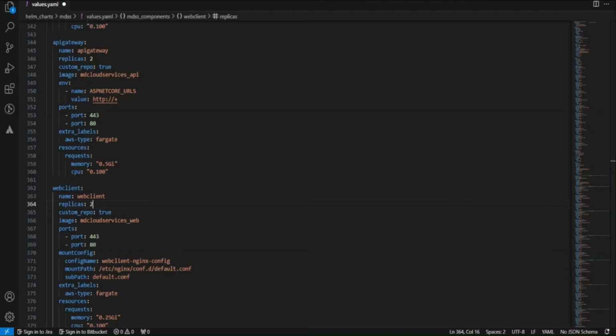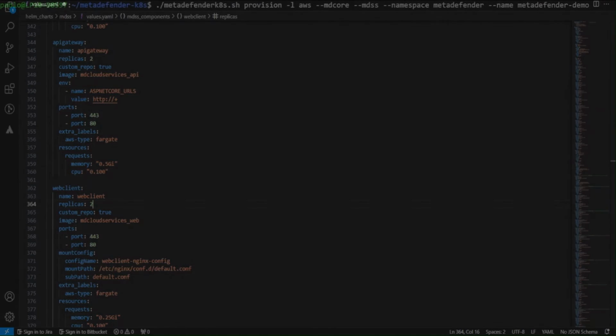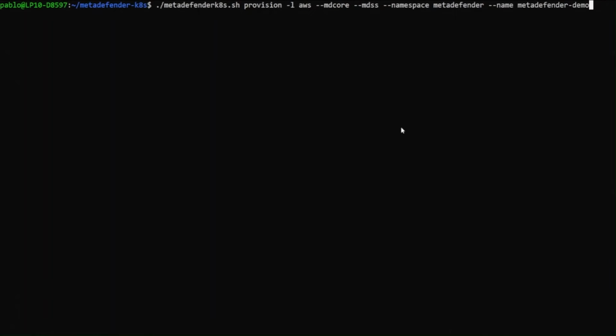Now let's move to the terminal where I have the command ready to run with the MetaDefender Kubernetes script. Here you can see the name MetaDefender Demo and the namespace MetaDefender. Once we run the command, it's going to ask if we want to run the latest version of MetaDefender Core, as we have indicated a different image version.